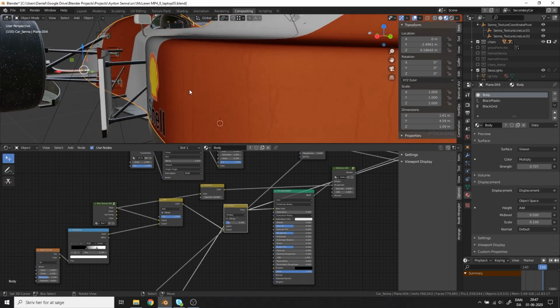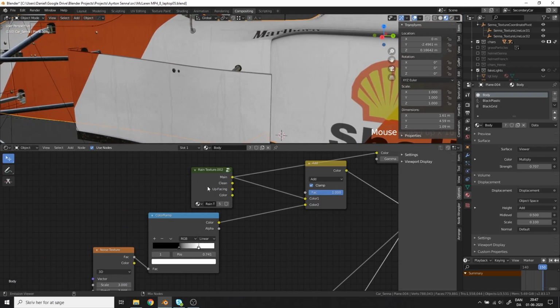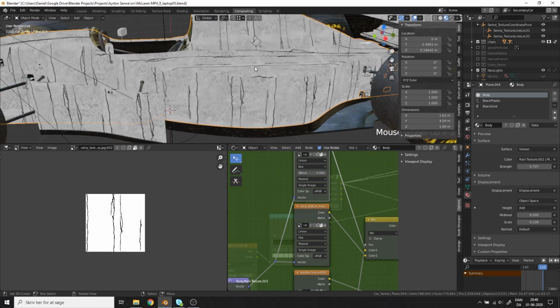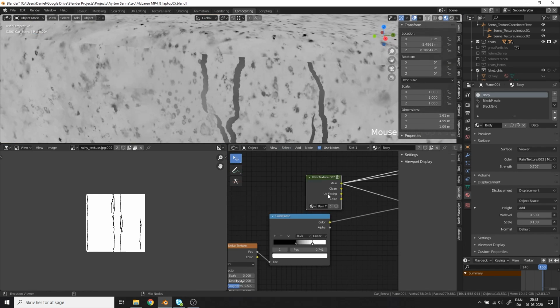So for a lot of my car materials, I also used these water lines, which I just created a node group for. The way the effect is made is just with some images that I modified in Photoshop, and then I just mix it all together with some box mapping.